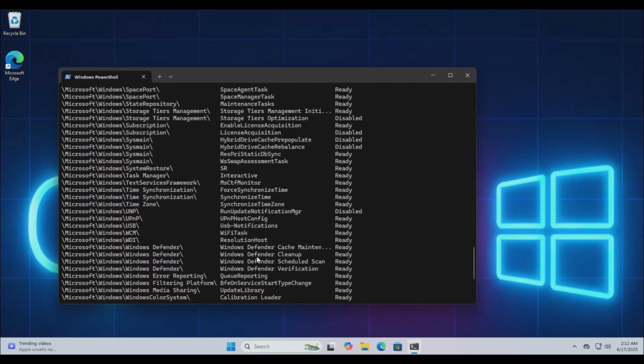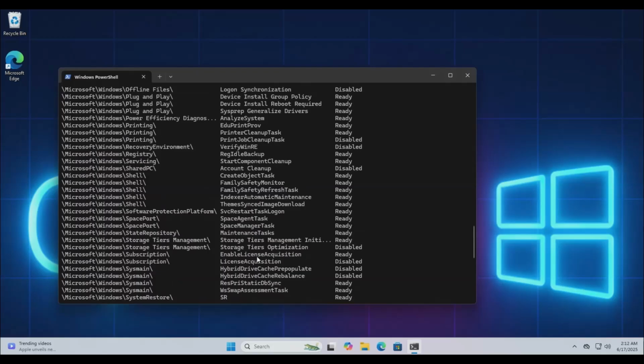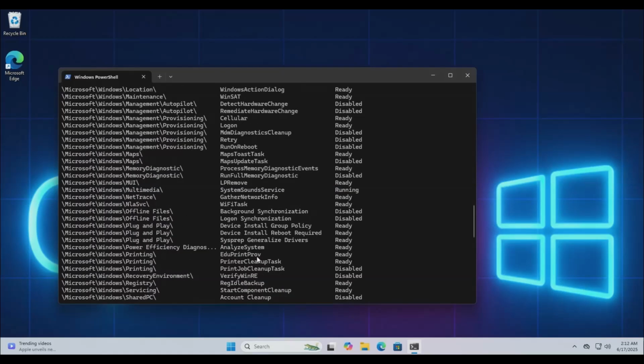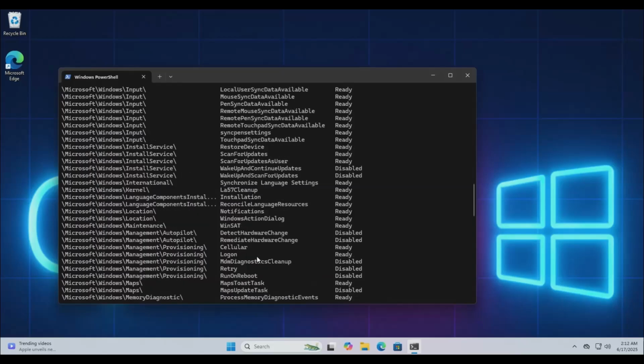And that's it. No software, no scans, just built-in Windows tools. These quick checks can help you catch threats early.